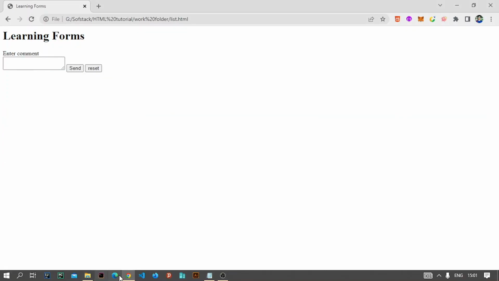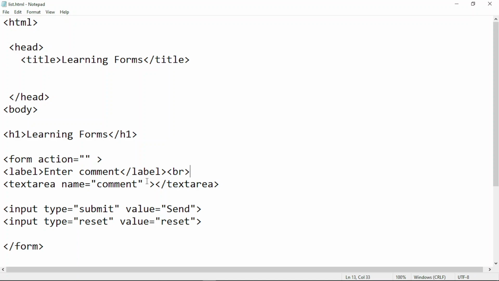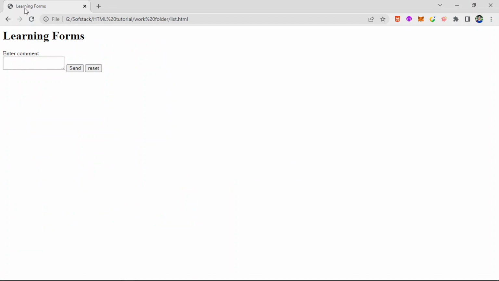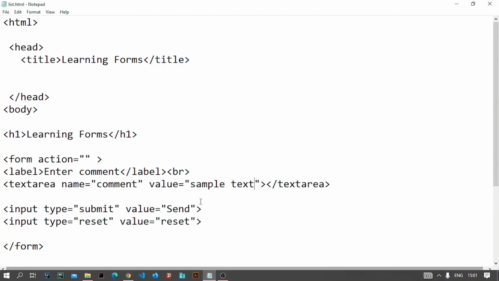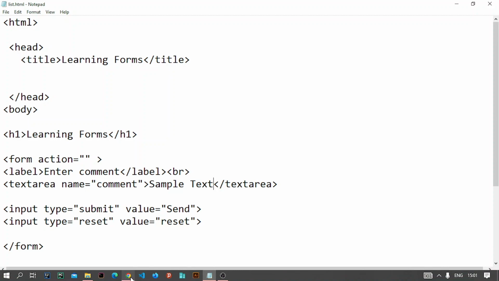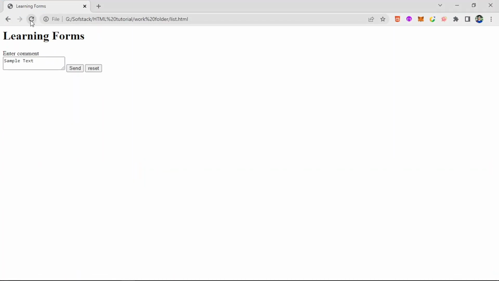In here also you can specify the value attribute if you want. For example, if you want to add a value, you can specify sample text, let's say. So that will be presented to you inside the field. Or in this you can remove that value, and in between the tags you can specify, for example, sample text. So that will be presented to you.